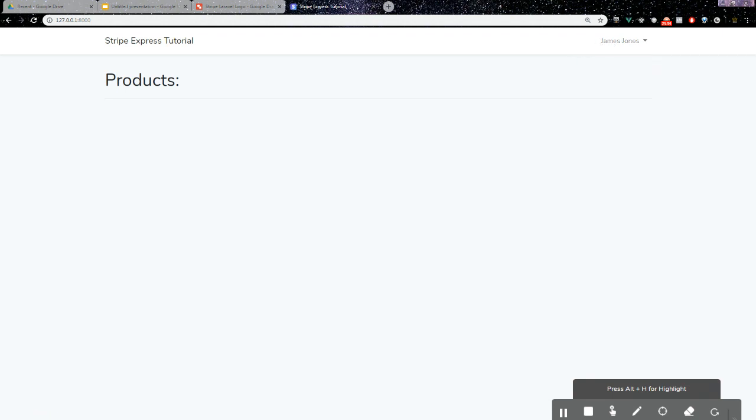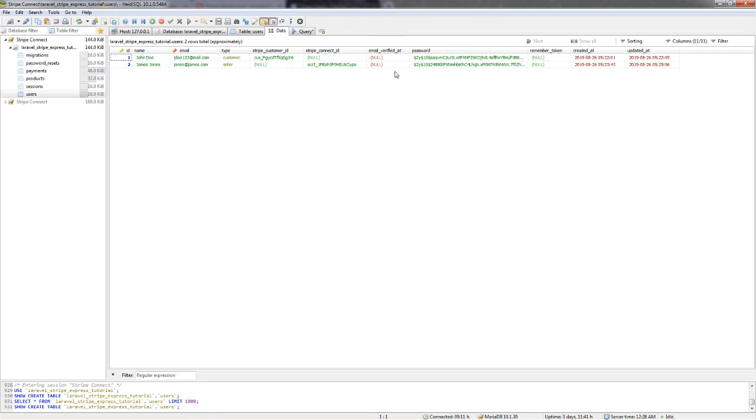Oh, wait, let's check our database real quick. It might have saved our information. I think the issue was it just didn't save the route. So yeah, actually, if we look at our database, it might be a little bit hard to see, but it saved our Stripe Connect ID over here for James Jones. And so now he's able to add products.